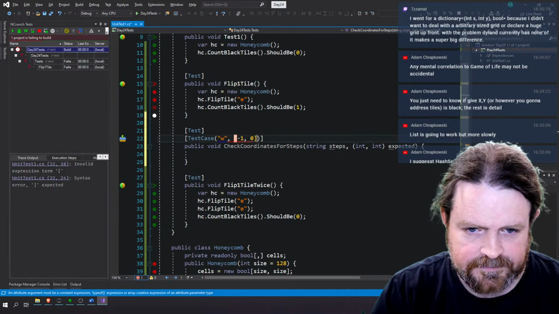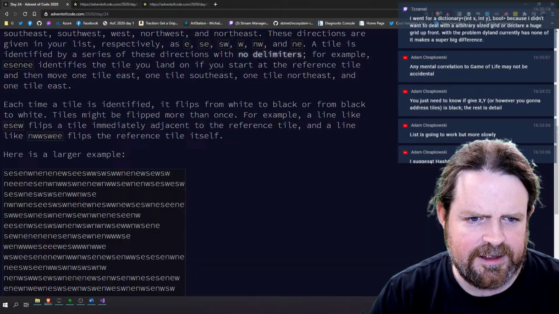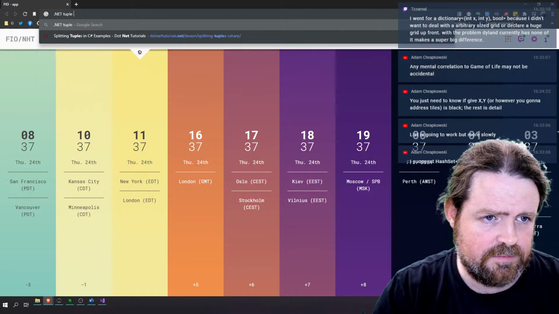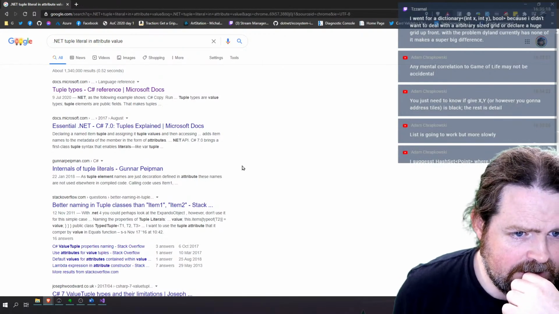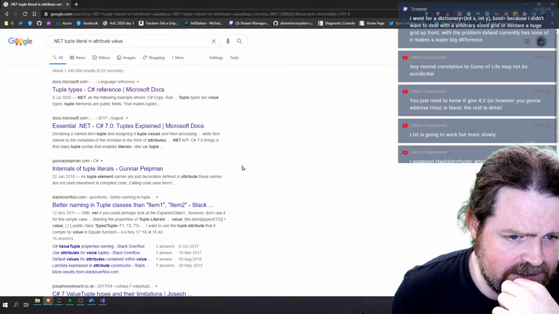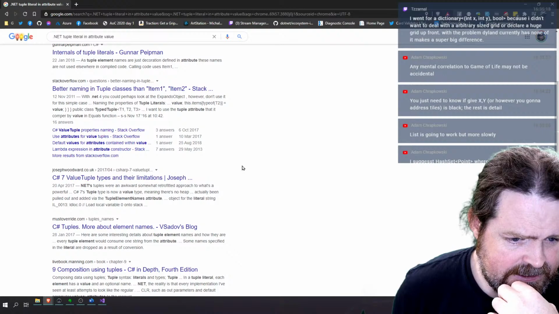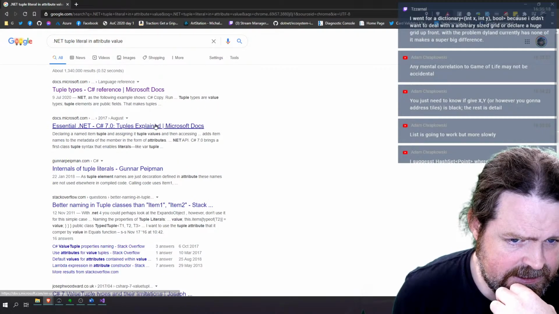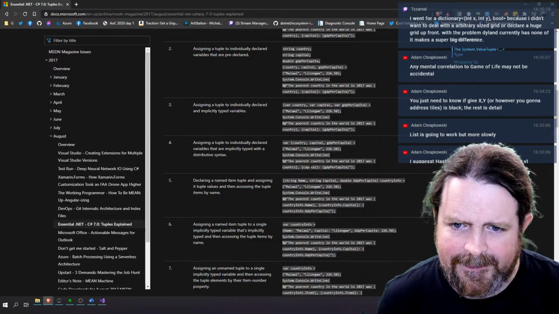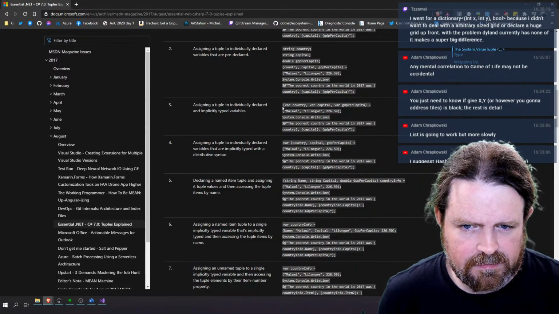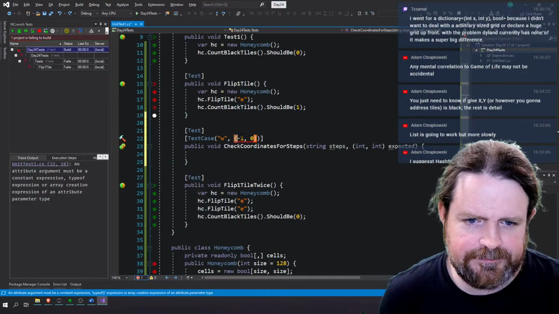Whatever. All right. I've been doing too much JavaScript. .NET tuple literal in attribute value. Boom. All right, never mind. We'll do it this way.